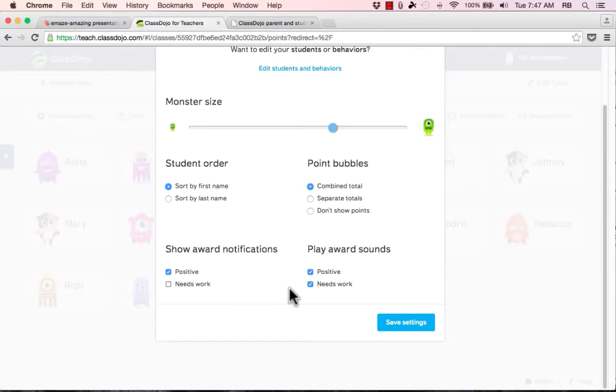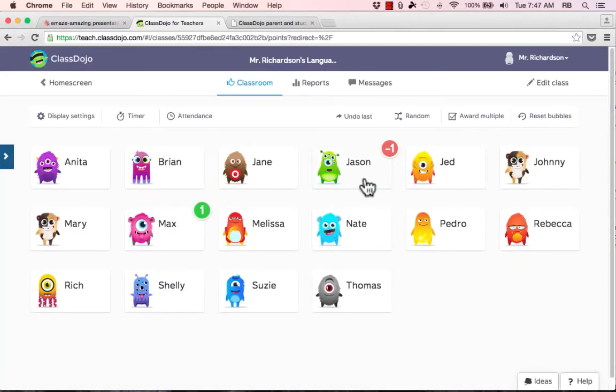So this is a good solution if you want to, like I said, praise publicly but criticize privately. You can do that just by unchecking needs work, and it won't show that to the class. And do you want sound effects to play? So click save, and those changes will be affected.